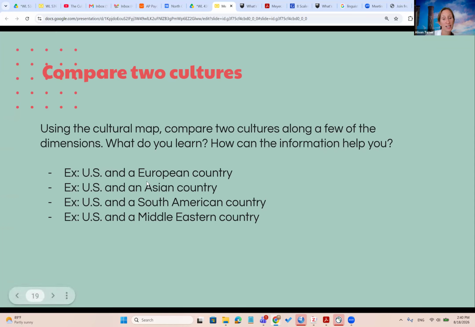So you might choose the United States and one of the European countries or an Asian country to compare with the US. Or perhaps you want to compare a South American or Central American country with the United States if you plan to maybe teach here in the US, because we know that immigrant group is the largest in our schools right now, currently. Or do you want to compare the US and a Middle Eastern country in case you're thinking about going to a Middle Eastern country to teach in the future?